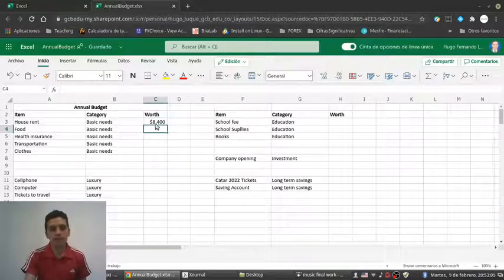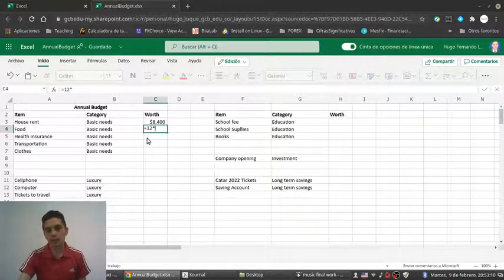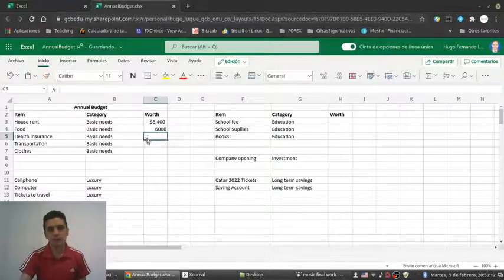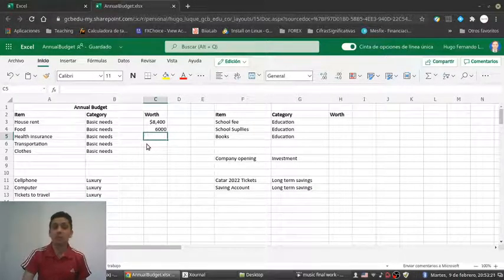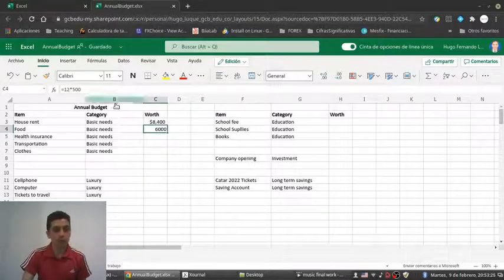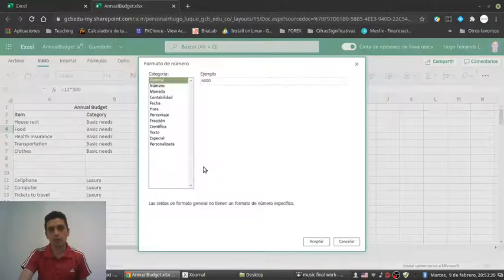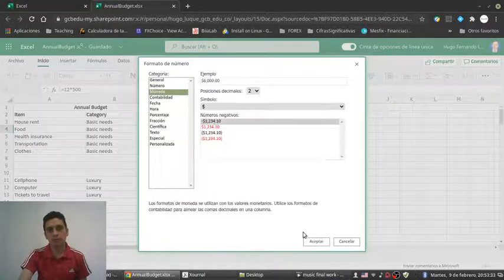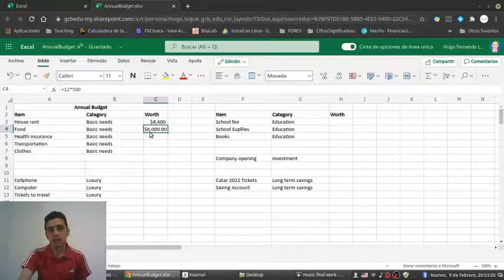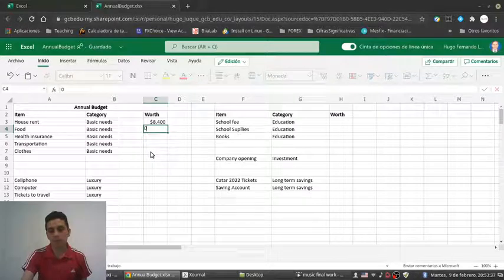So 12 times 700, let's see that food. So you have 12 times 500. Okay, and this is how you can calculate each one of the items in your budget. So for example, here it's not in a format, so I'm going to do number, currency, and that's it.